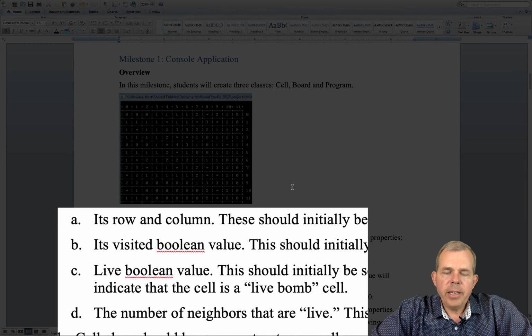And now we'll have a live property as well. So live could be translated as a live bomb, or this is a loaded cell. And then we'll have another property called live neighbors. A live neighbor count tells us how many different bombs are surrounding a cell.